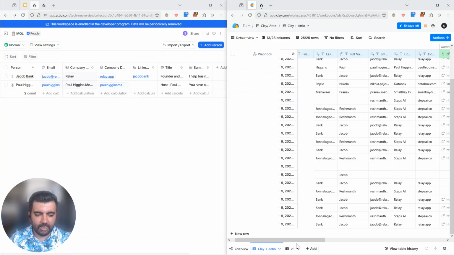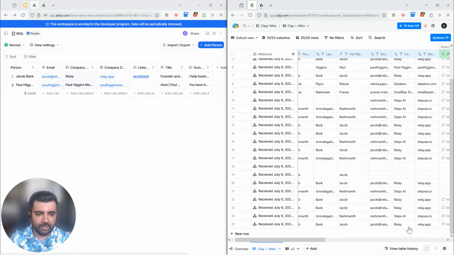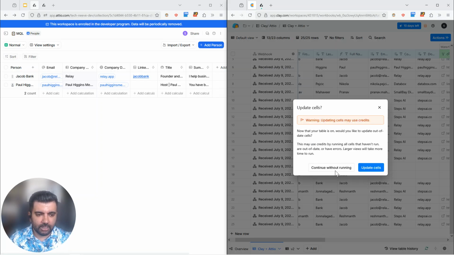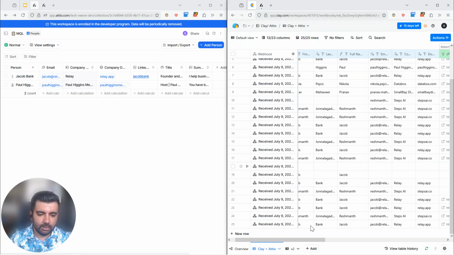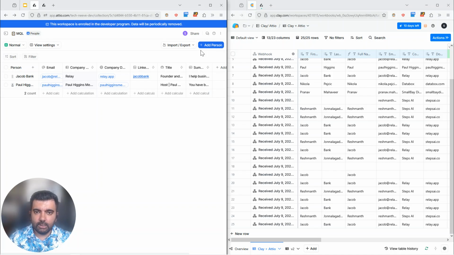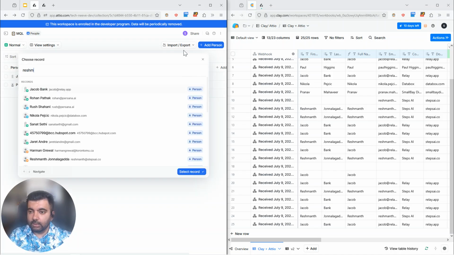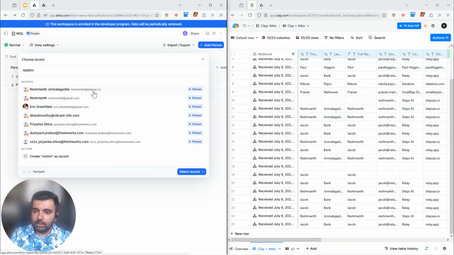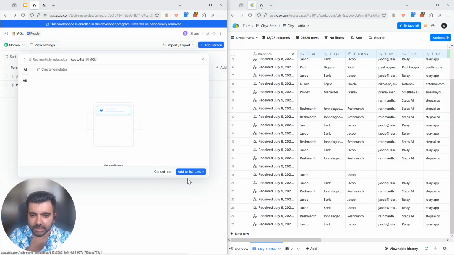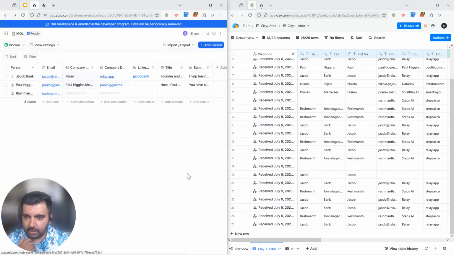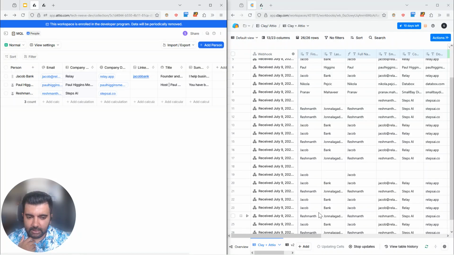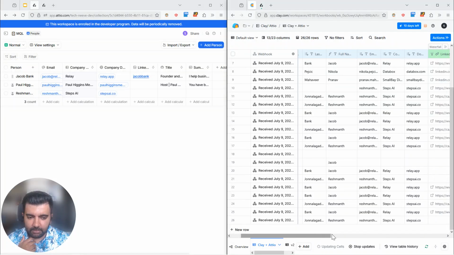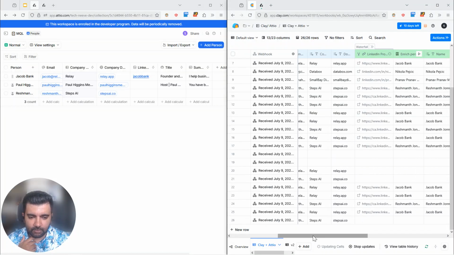Let's do the exact same thing, except this time I'm going to turn on the table to do this automatically. Okay, so remember we're on row 25 with Jacob. So I'm going to add my friend Reshman, who runs an AI product company called Steps AI, a very cool company. Add to list. So you see it's added here. Let's just take this one step at a time. Over here, you'll see it added Reshman automatically to row 26.